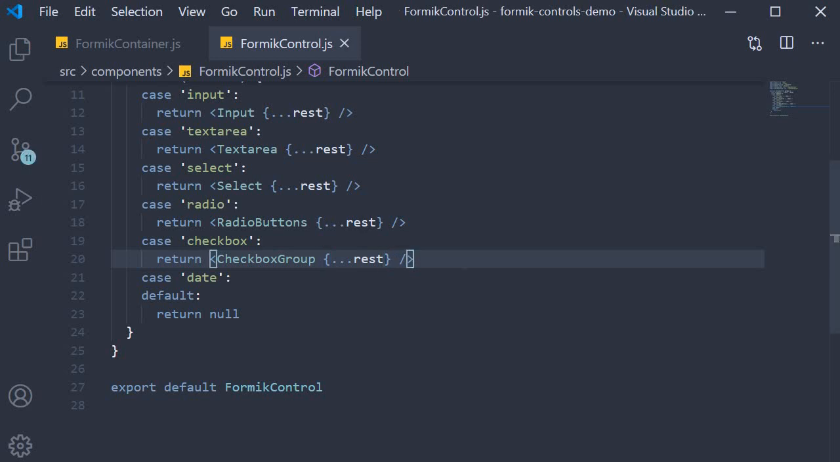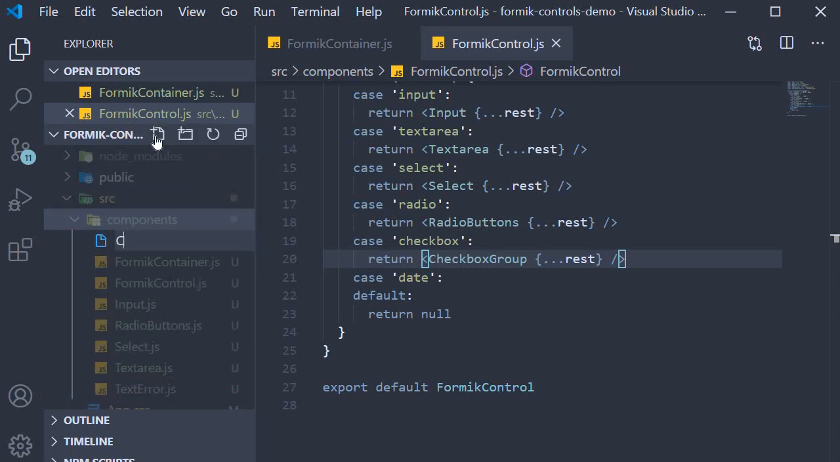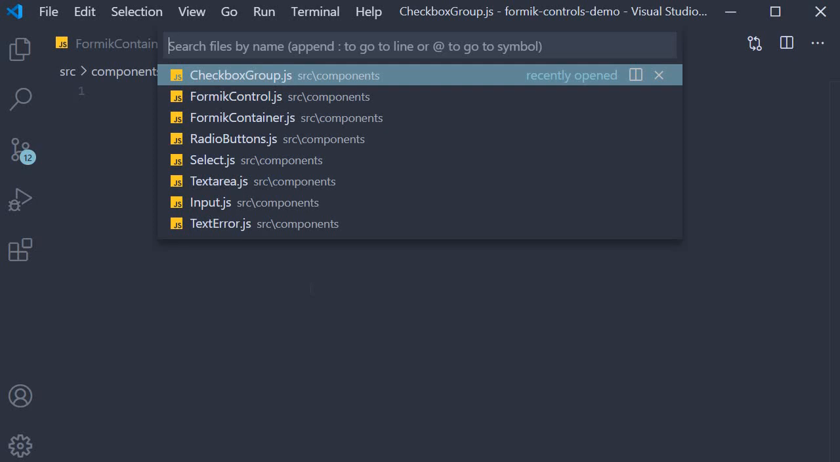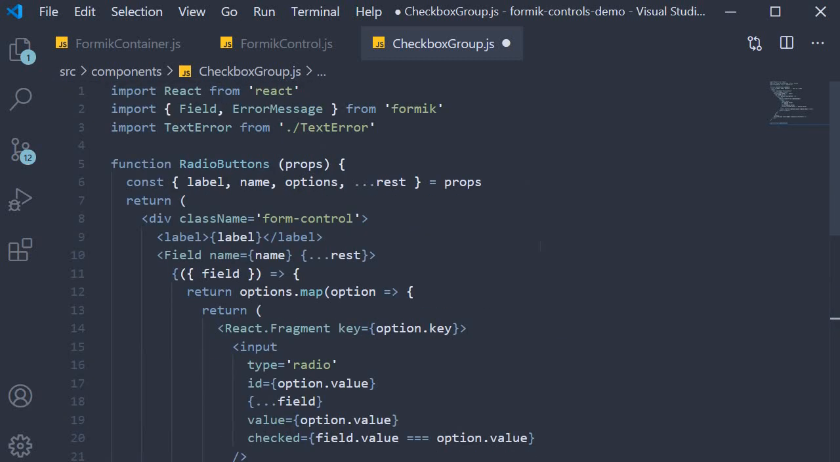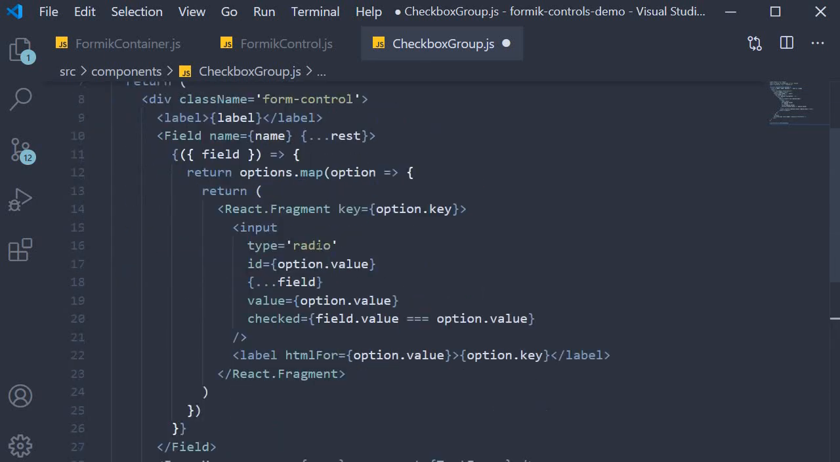The final step is to create this checkbox group component. So in the components folder, I'm going to create a new file called checkboxgroup.js. Now this component is 90% identical to the radio buttons component. So I'm going to copy paste the code and make the necessary changes. So from the radio buttons component, copy and paste the code. The first change is the component name. Change it to checkbox group. Second change, change the type attribute to checkbox.